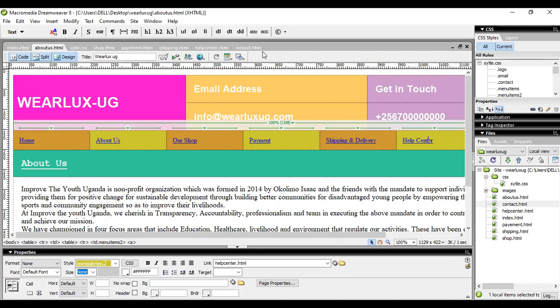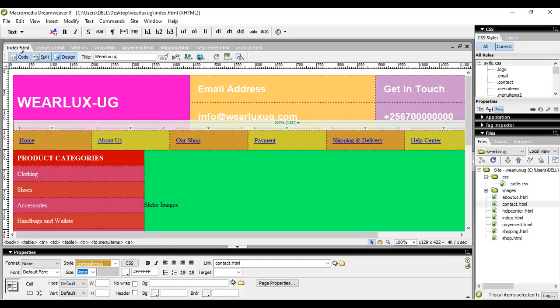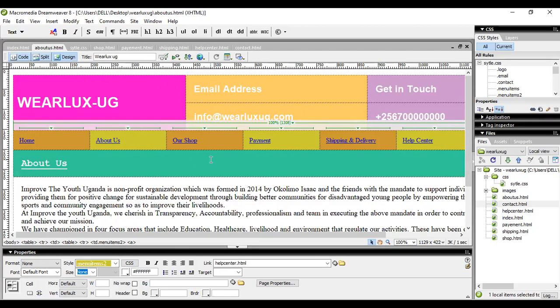Now, after creating them, before even putting the content, then you start linking. First, you start linking with the index page. You link it to all the pages. Then you also link the about us page to all the pages.